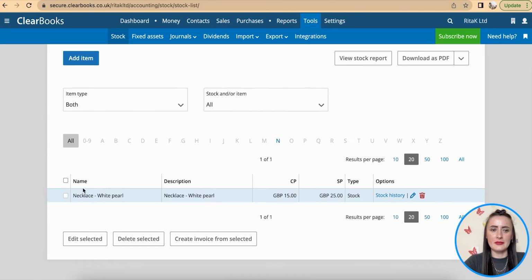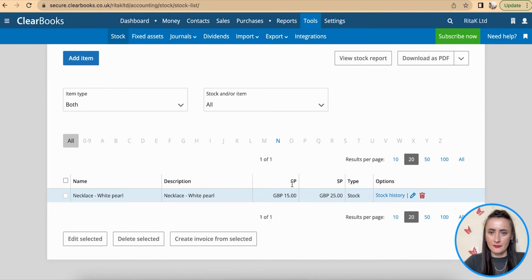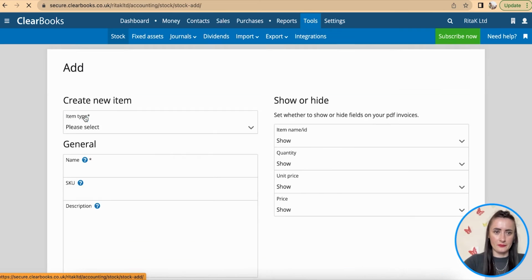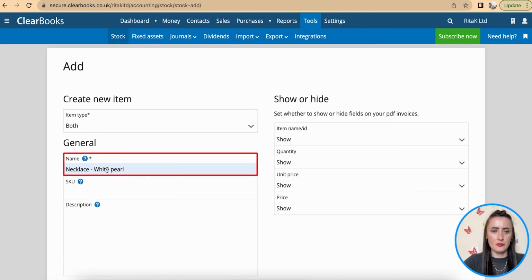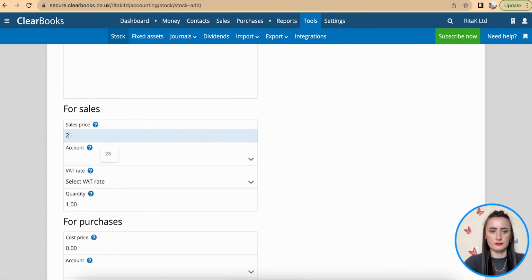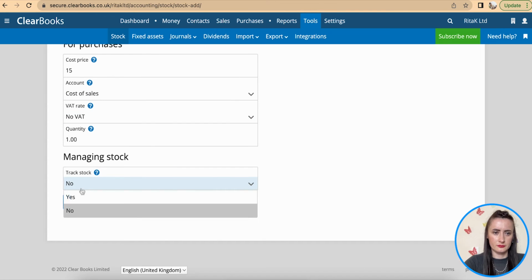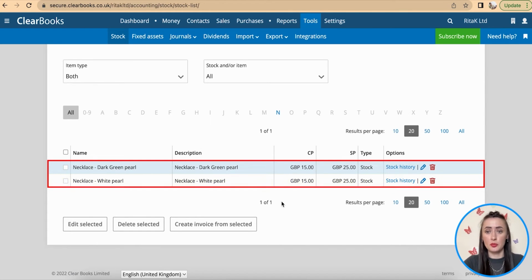Okay, so now I have added my white pearl necklace and I can see there is a purchase price and a sales price of this necklace. Okay, let's add a dark pearl necklace. Item type, in my case it's both, and it will be dark green pearl. Okay, so I have added both of the stock items I want to track.